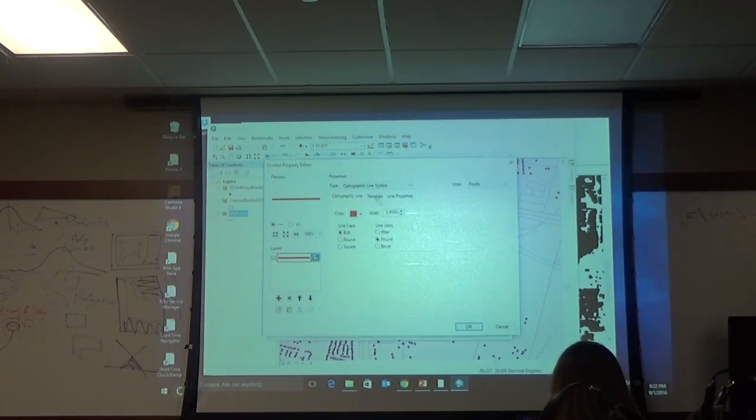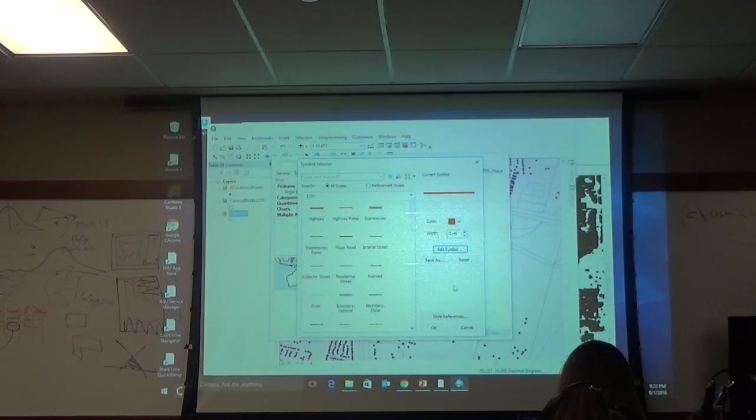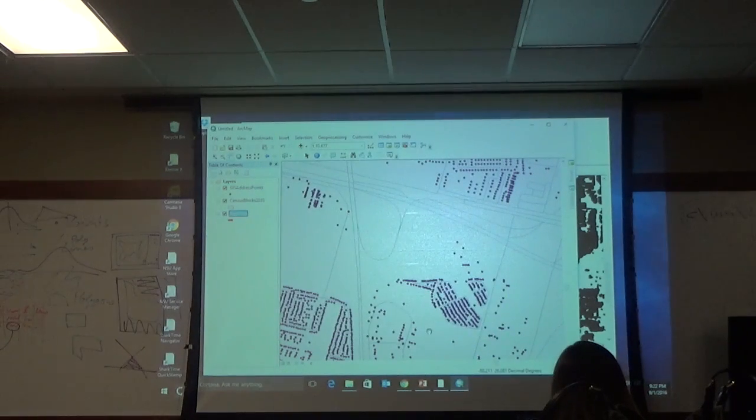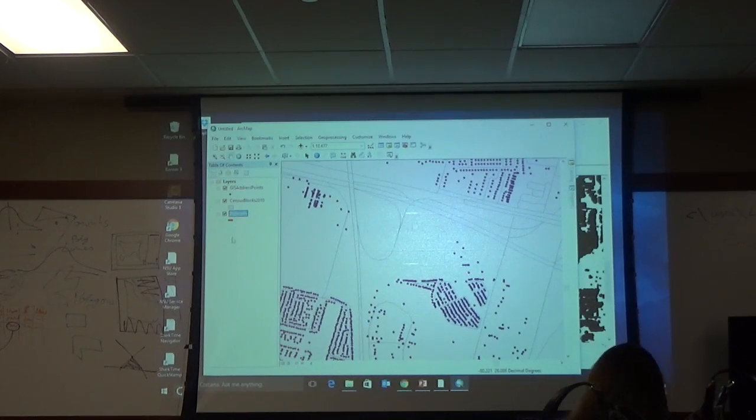Edit symbol, line properties, see, halo doesn't even show up here. Here it is. And I click OK. I just click highway, predefined, will be super red, OK, and OK. And it didn't pop up. Why didn't it pop up? Huh? No. Let's do it again.